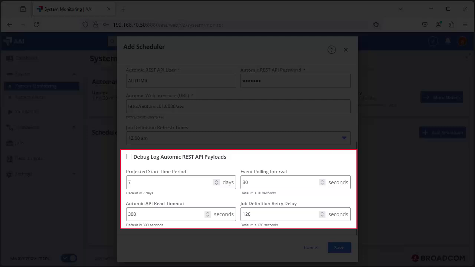The polling interval is set to 30 seconds by default, which is low enough to keep Atomic and AAI in sync without impacting performance. AAI will wait 5 minutes by default before giving up on polling the API in the event of no response, and 2 minutes to retry the acquisition of the definition data.